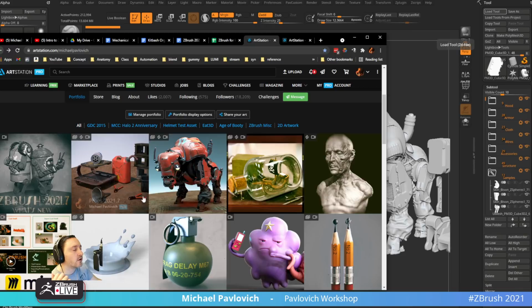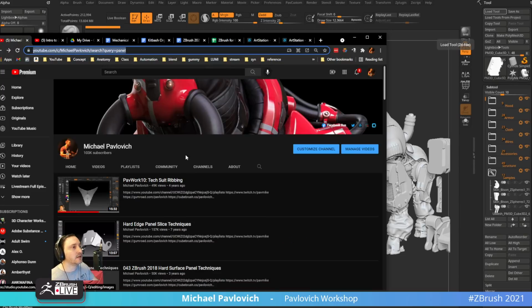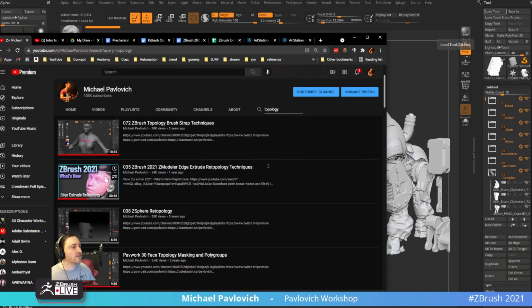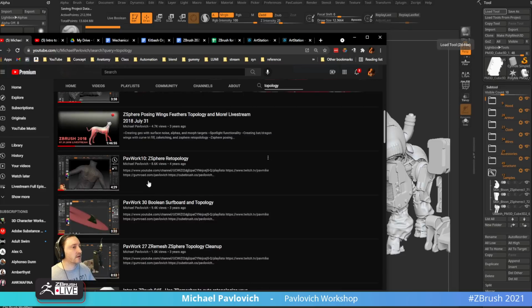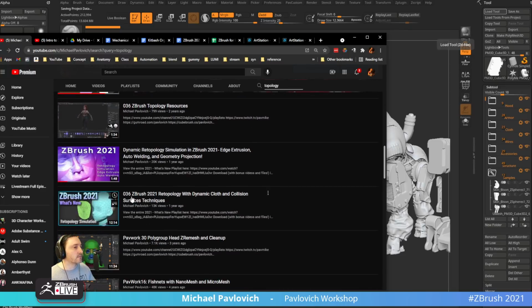in here. So ZSphere topology, again, this is one of those things where if you're just kind of looking, you're like, what does that mean? This little search thing here. Topology. So here's the new extrude topology. Here's ZRemesh topology. Here's ZSphere topology and cleanup. So there's a bunch of different topology stuff.